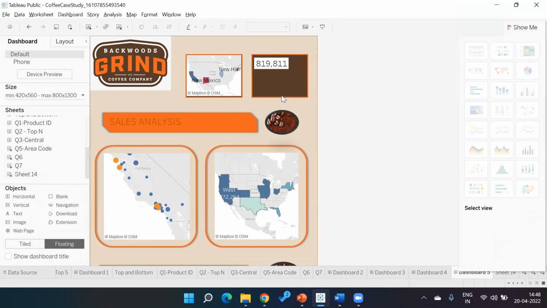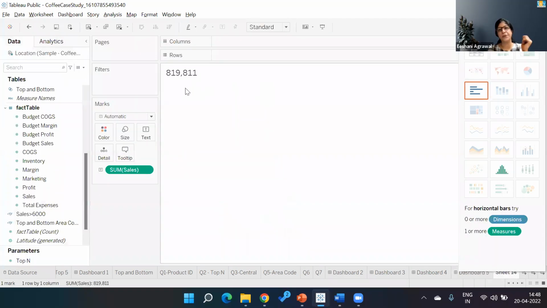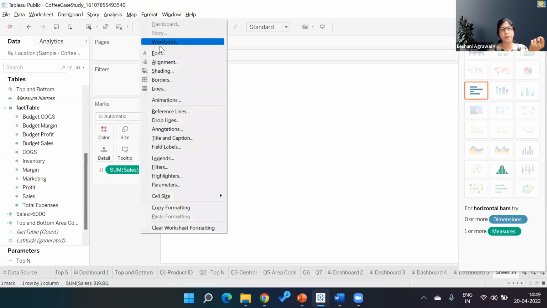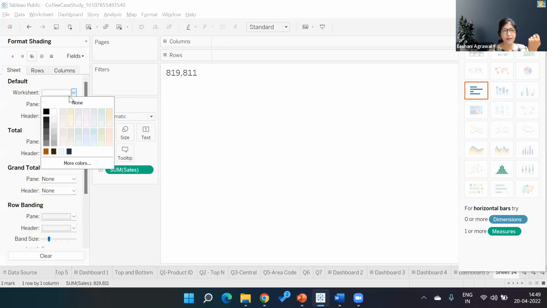Could you please repeat it, Ishani? For the KPI cards, basically what we do is we create sheets with single numbers. So whatever number you want to aggregate, drop that field over here, remove the title. And if we want to, let's say we want to format, give a shading in the back end over here also. So this worksheet is white in color, which is not looking very nice over there. So let's give a light color.